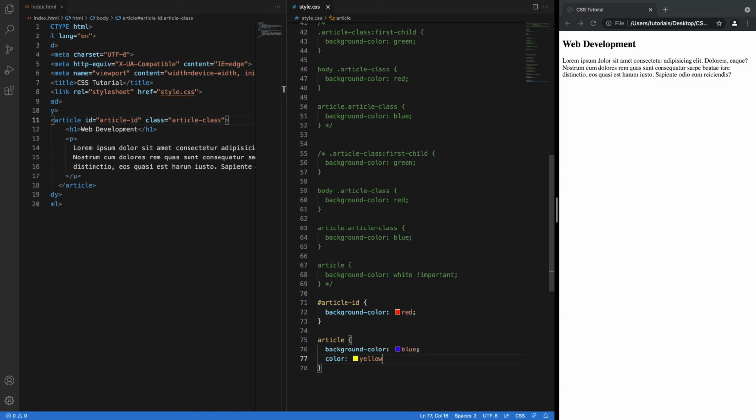So what's going to happen in this case? Well, in this case, we're targeting article element in two CSS rules, but over here with ID selector, we're targeting and changing the background color to be red, and on line 75 with that element selector, we're changing the background color to be blue, as well as the color of the text to be yellow. So we only have one conflicting property, and that's going to be the background color. But the color yellow, which changes the text color of an element, is not conflicting with anything.